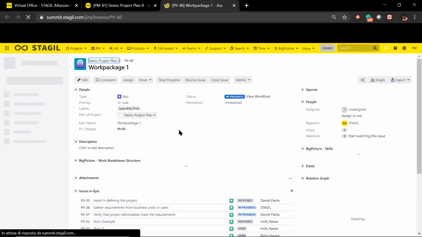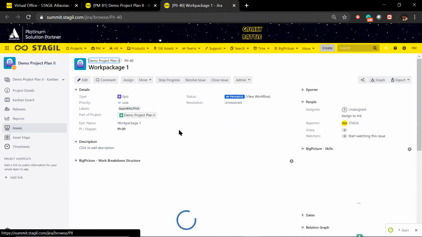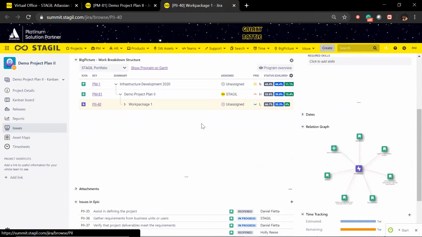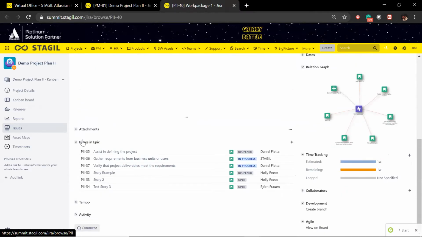And this is a standard Epic issue type. Most of you will be familiar with it. And as you expect, we will see here all the issues that are included in this Epic.